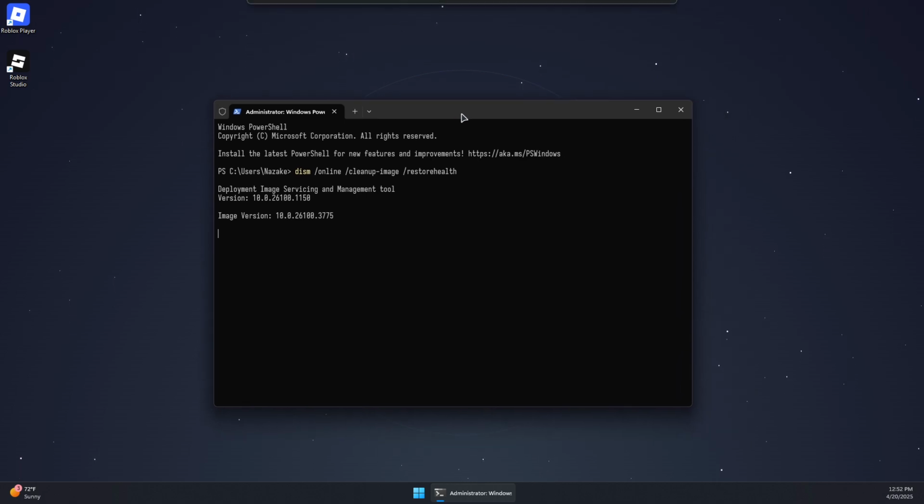that error. And if it still does not work, what you can do is restart your computer and run the CMD as admin again. That should fix the issue.